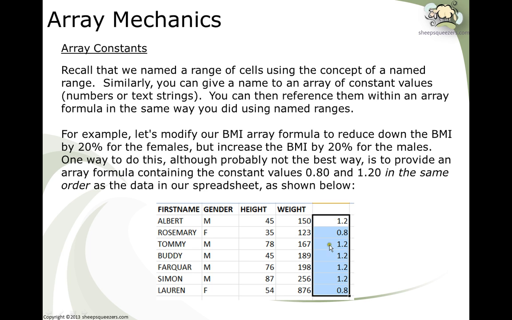This is not an array constant, it's just the data so you can see what it looks like. The array constant would involve the numbers 1.2, 0.8, 1.2, 1.2, 1.2, 1.2, and again 0.8. Again, I just wrote them down in these series of cells so you would see what that looks like. Notice the 1.2s are for the males, but for this row, 0.8 is for the females, and this row is 0.8 for the females. In order to use this properly as an array constant, we've got to enter it in order. But again, this is just an example to show you what an array constant looks like.